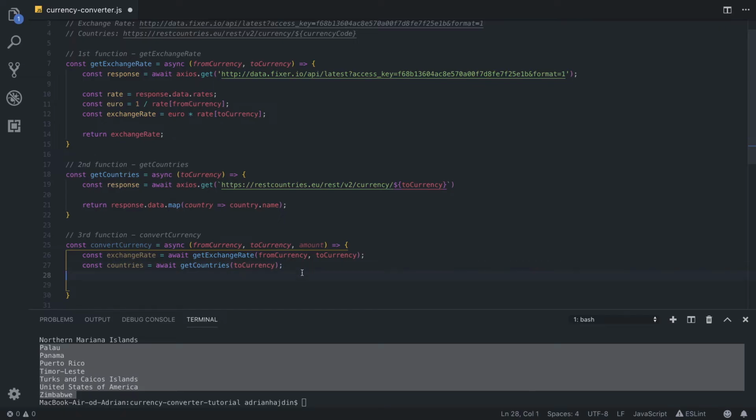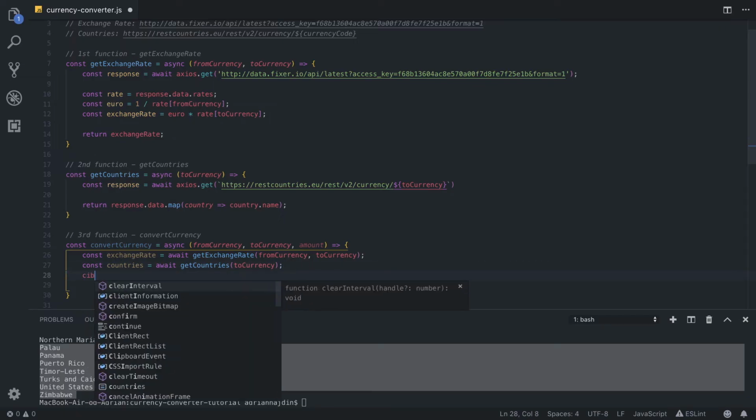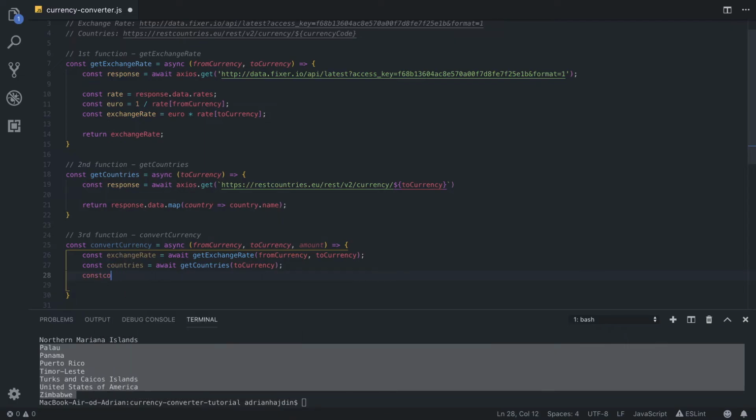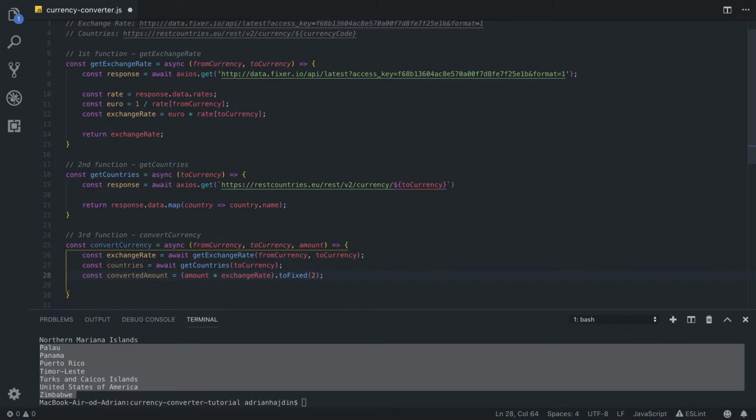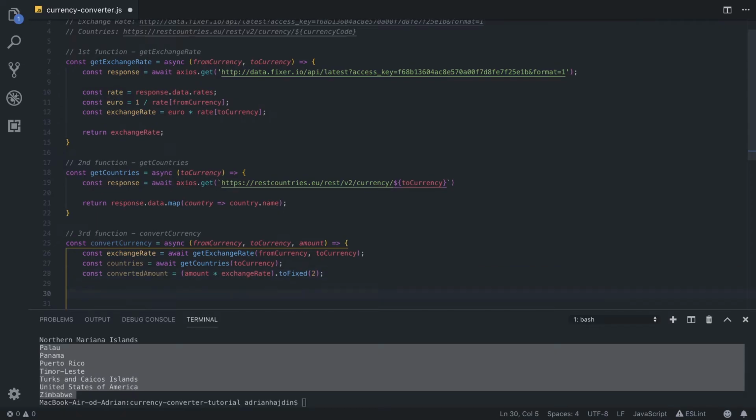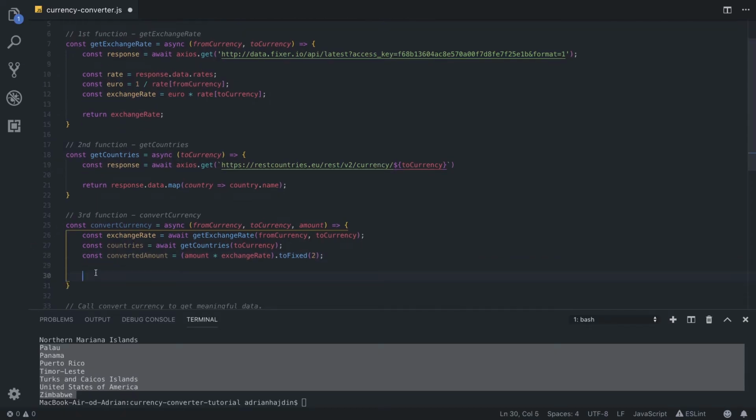Finally, we can calculate the converted amount. Converted amount is going to be equal to amount times exchange rate. Simple enough. We are going to put that into parentheses so we can round it to 2 decimal points to be simpler for the user to read. And finally, we can return it in a way that is easier for users to read.